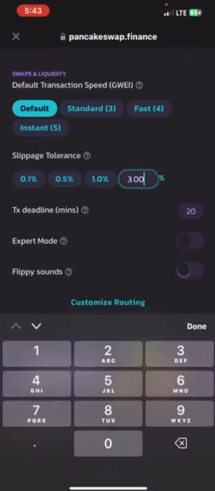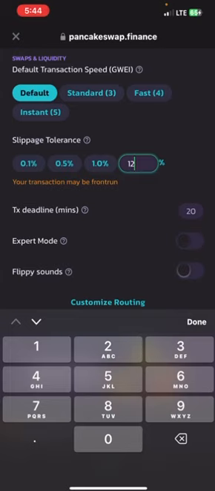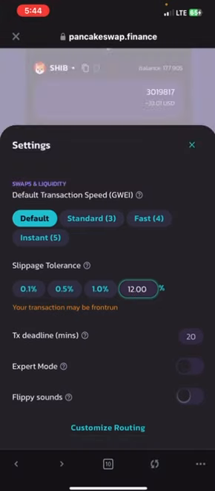You understand? If the project is telling you tax 10/10, that means you can buy with 10% slippage, and you can also sell with 10% slippage. You understand? You now come here and click 12 or 11. If they tell you 10, don't use that exact 10. It's not good. You have to use something higher. You take 12.